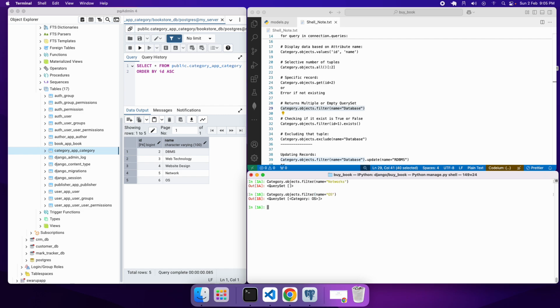Let me show you once again. It has a record, so it showed it. But in case I say go for iOS, which does not exist, it will return me the empty set. Really cute, isn't it? So filter is one of the good choices.